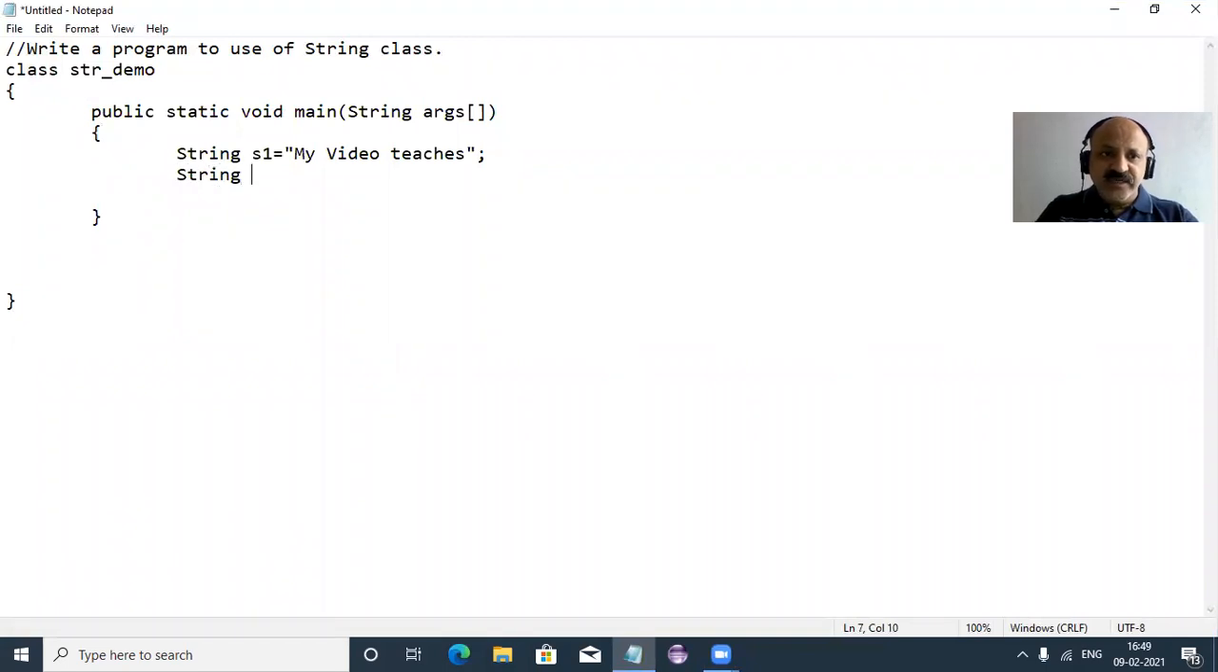And next s2 equals "Java programming language". And now we can concatenate these two strings in a third one.